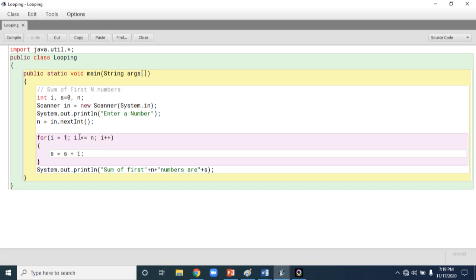Once i reaches 11, it will check the condition: 11 less than or equal to 10. Now what is the value? The condition will be evaluated to false. So once the condition is false, what happens? Automatically the control will flow out of the loop. Now the control will come to System.out.println. So in System.out.println it will print the final value present in s.